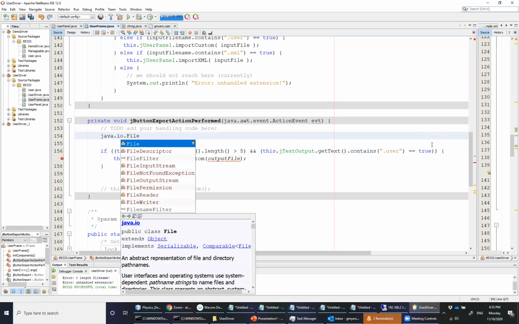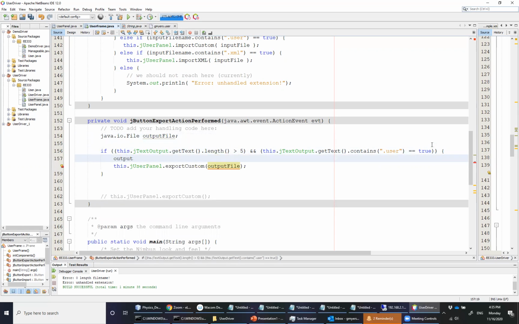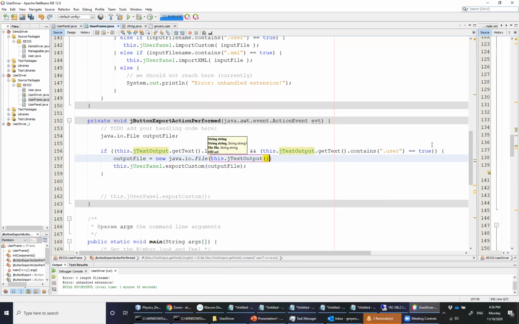And what we're going to do now is we're actually going to have a java.io.file, and we're going to call it output file. The only way we initialize this is if we actually have text in our JText output that meets our criteria. So in this case, output file is going to be equal to new java.io.file. And I'm going to use my this.jtext output .get text, and I'm going to simply concatenate onto the end of it the .user. And I'm not, once again, real sure where it's having issues here.